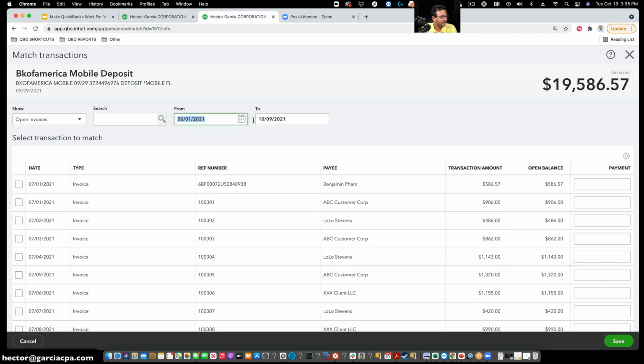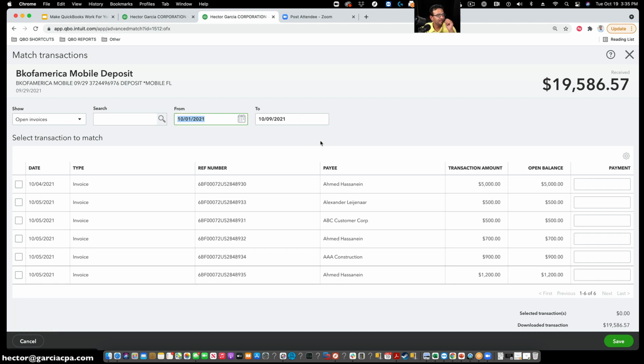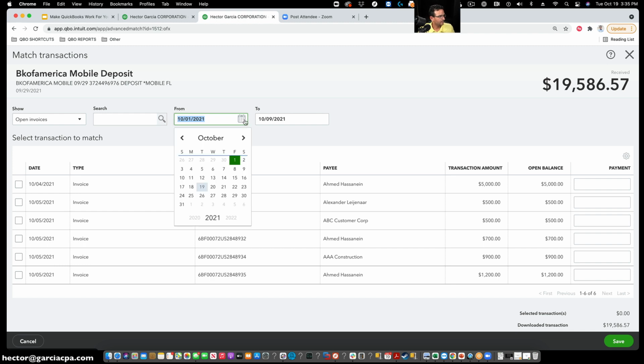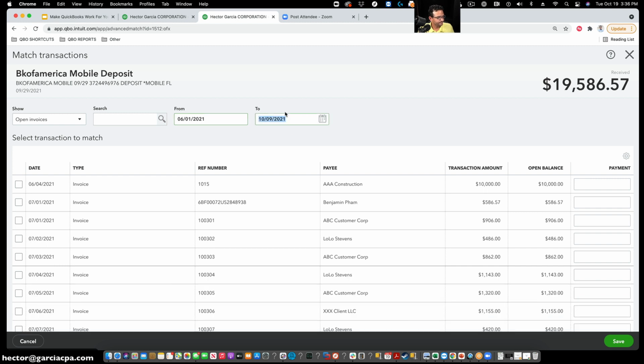and I'm going to bring this back maybe a couple of months. That way we're only looking at open invoices. And then once we start, let's just go back a couple of months here. Once we start looking at a date range of invoices, whoops, this thing is not selecting the date correctly. Let's do June through October.